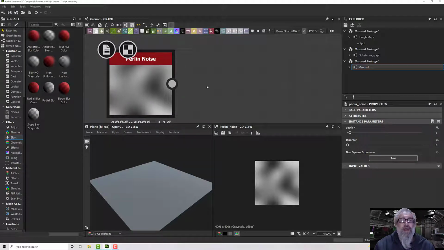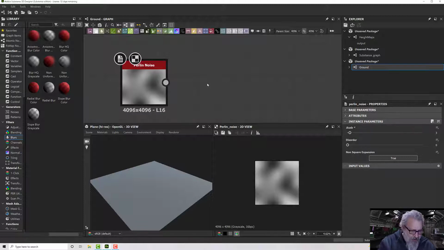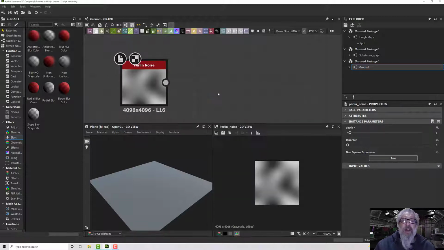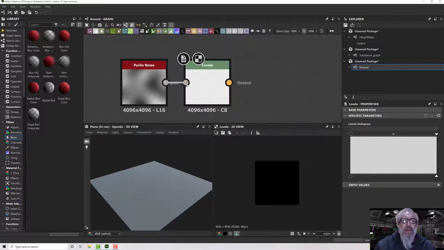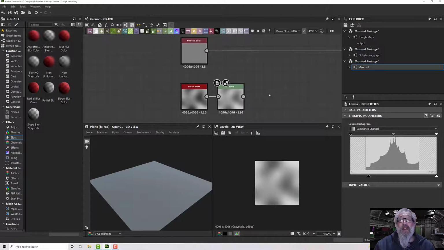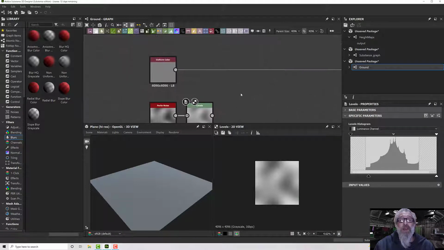So we can do that with a levels node. So if I press space and type levels and then plug that into that, what I want to do is take out the very dark blacks, and I do that by just sliding across this black slider on the bottom until I'm about where I want to be. I might come back and adjust that in a moment, but we shall see.